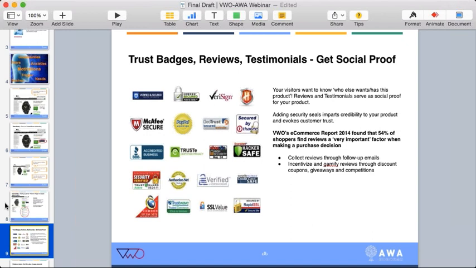VWO did a very elaborate e-commerce report in 2014, which postulated that 54% of online shoppers find reviews a very important factor when they have to make a purchasing decision. So what do you do? You collect reviews through follow-up emails. You create a process where you incentivize or maybe even gamify reviews through discount coupons. You share giveaways with your customers and create competitions to again evoke more participation from your customers.